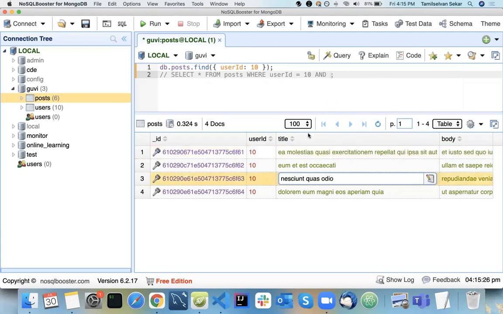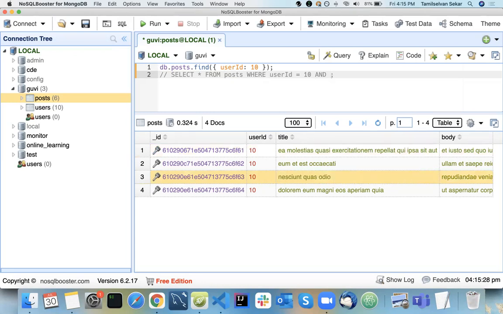Suppose you want to have an AND condition, so for example, I will have this condition, and title equal to something that is going to match this. So user ID equal to 10 and title is going to be this. Only this particular record should come. So how can I do that? The same way, just add one more property, title, colon, and just add the condition.